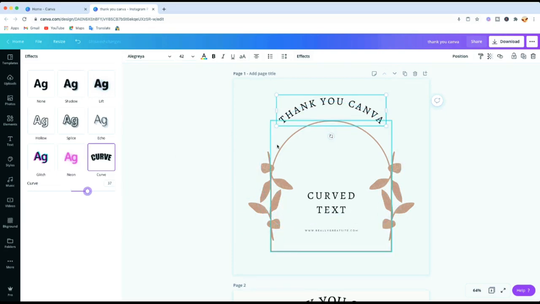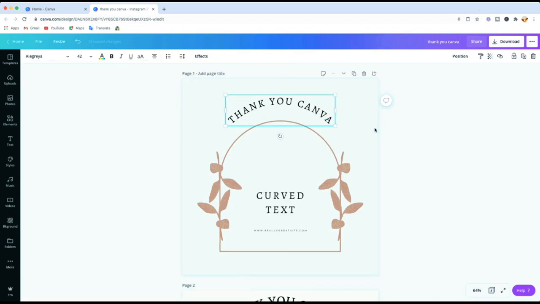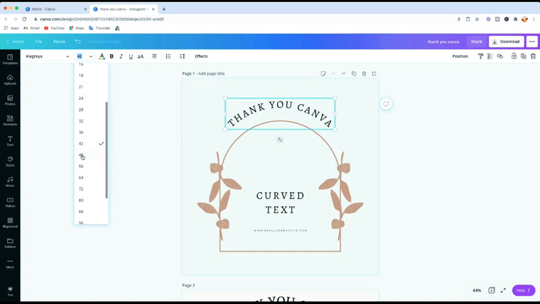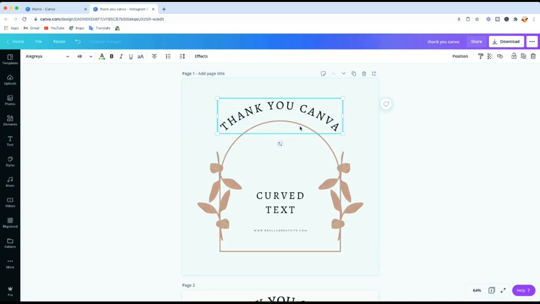So I'll just see how we can do this. Just wanted it to be just over that design there. As you can see, it looks nice. I can increase the font size. Let's see if we increase that font size, that looks better. It's almost the same length as the entire width of the design. So you can see the purple line comes up, that tells me that it's right in the middle, and I'm happy with that.